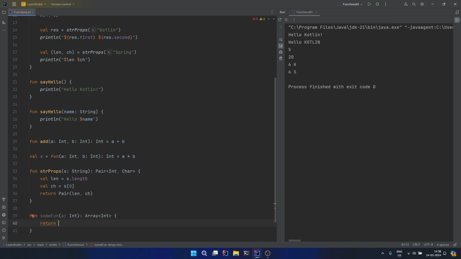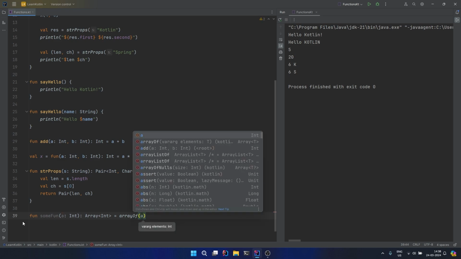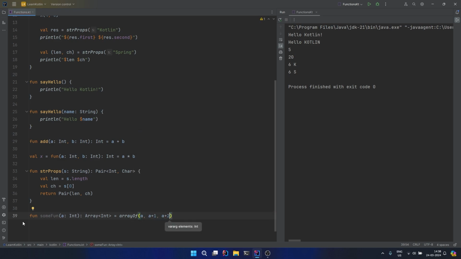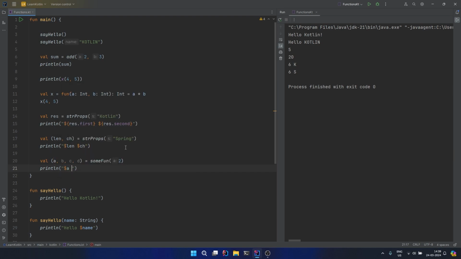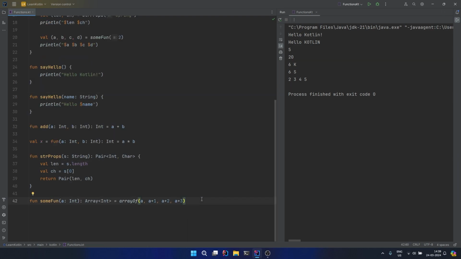Okay, so now I can return. Now I will be using simpler syntax. So I can say array of a plus 1, a plus 2, or a plus 3, something like this, and it's super simple. And we can extract it using a b c d for some fun. Let pass 2, and inside print let's interpolate all these. And if you execute the code, we get 2, 3, 4, 5. So these are the ways how we can do the things.